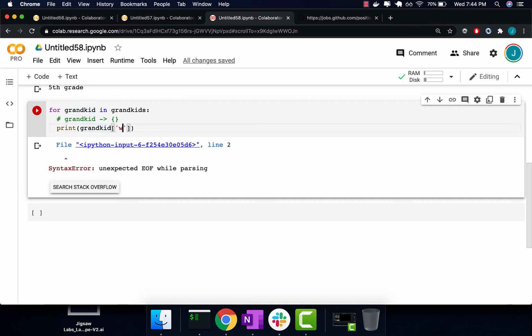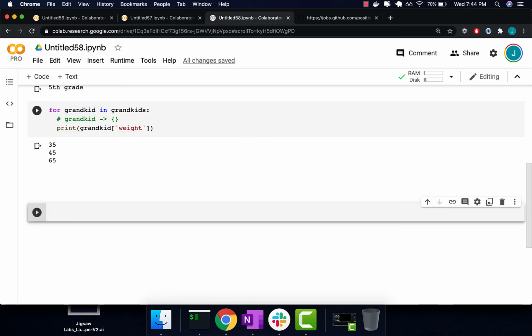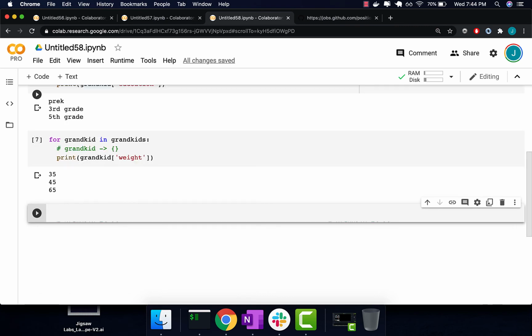Mark, perfect. Yes. That's their weights. That's nice. It is nice. Okay. For, in, print. I told you those were important words. Grandkid, bracket, quotation. Got it. Okay. All right. We are almost there.